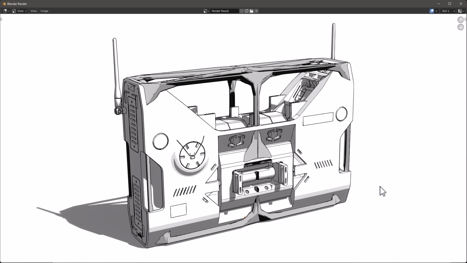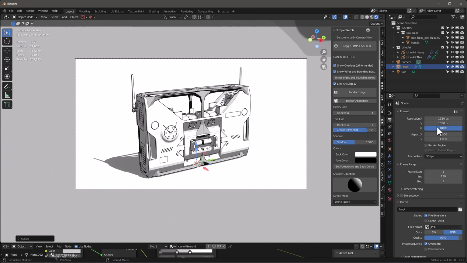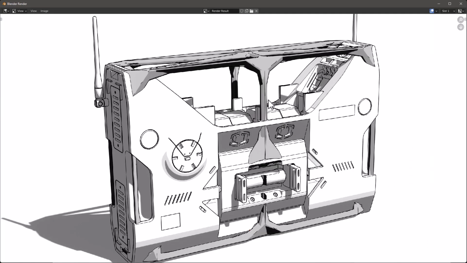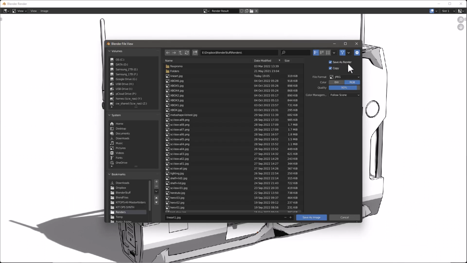Now, a lot of times what I'll do at this point is go in here and make it maybe 200% or 150% and do the same thing. Once this is turned on, I can just hit render image again and it'll just render. And you can see that that's what it looks like. You probably want to save this out as a PNG, not a JPEG. You won't get any of that JPEG artifacting if you do it that way.